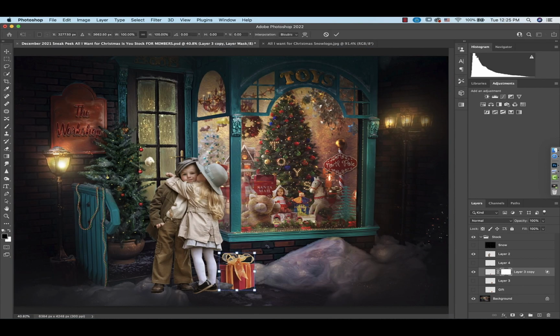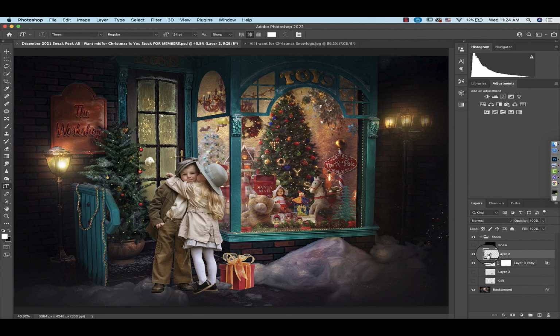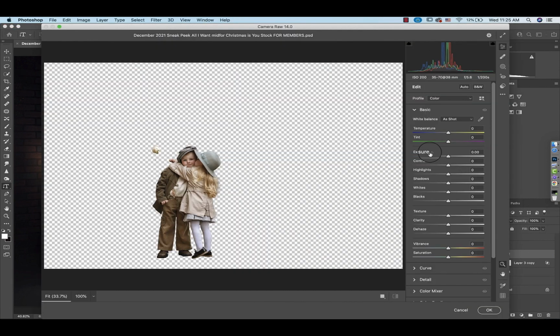And I think I'll just turn it a little. All right, so let's come to the model layer, and we're going to start our first adjustment for the lighting. So for that, we're going to go to Filter, Camera Raw Filter. Oh, I see some of our flower here that I need to mask off. But we're going to go ahead and bring down the highlights.